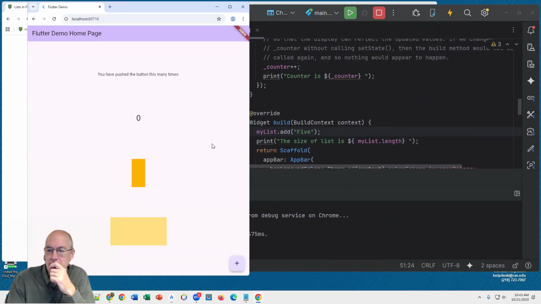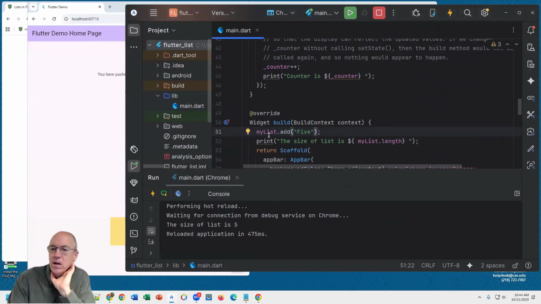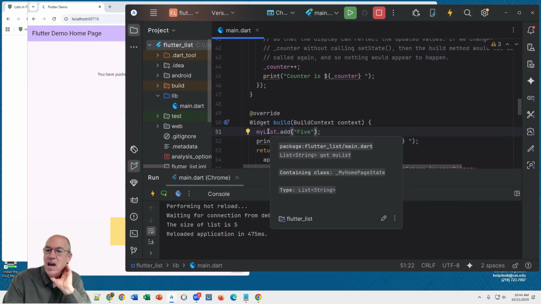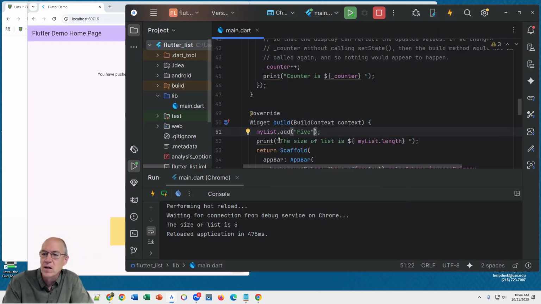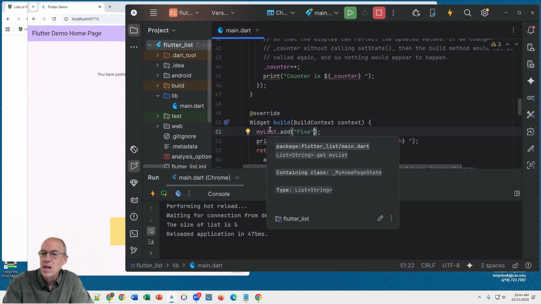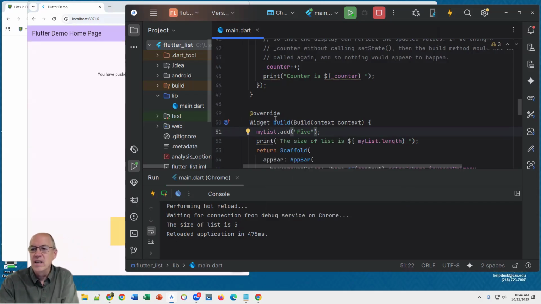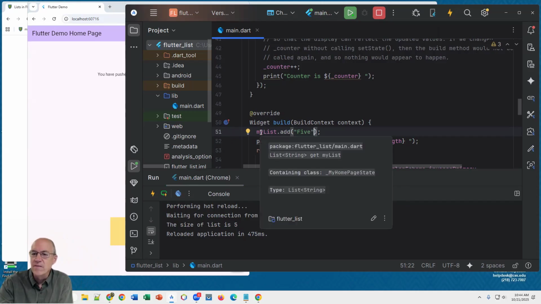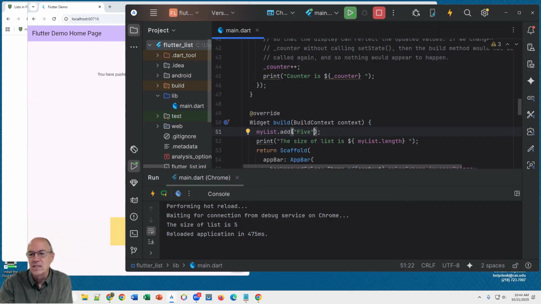So that looks like that's working too. Sometimes we can run into problems where we add things to the list. Like right now, this should actually be in a set state, and you've got to be careful when you're setting state within a build because that might trigger a build to run again. So sometimes in your build statement, you'll do something that will cause build to be called again. Right now I'm adding to the list, but I'm not calling set state, so it's not calling rebuild again. So, okay.